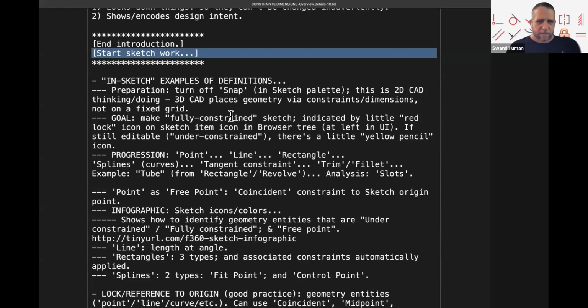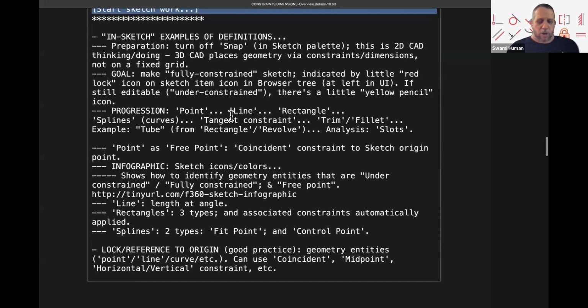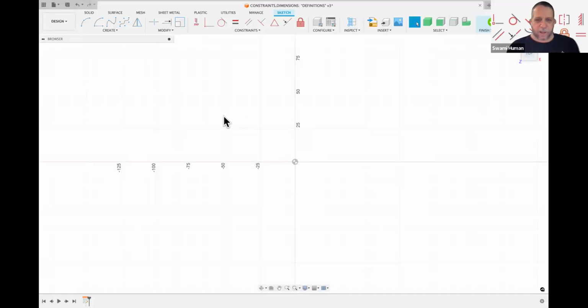And then fully constrained. So our fully constrained sketch, we're going to have some indicators here. For one thing, over in the tree, if we look at our item here, we have a little red lock. That tells us that it's fully constrained. Now, it's a brand new sketch, so it's trivial.